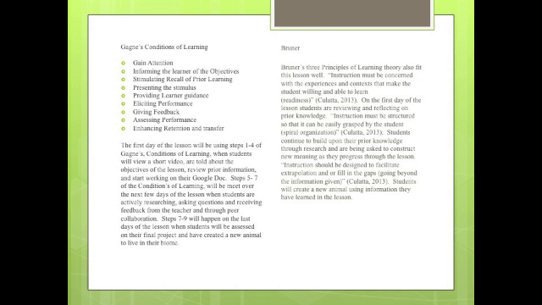In Gagne's Conditions of Learning, the first step would be to gain attention. The second, informing the learner of the objectives. Number 3, stimulating recall of prior learning. Number 4, presenting the stimulus. Number 5, providing learner guidance. Number 6, eliciting performance. Number 7, giving feedback. Number 8, assessing performance. And number 9, enhancing retention and transfer.